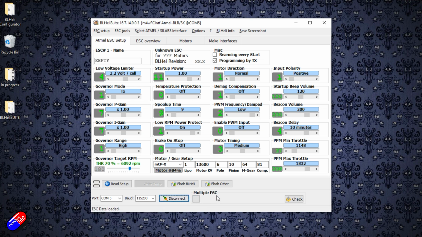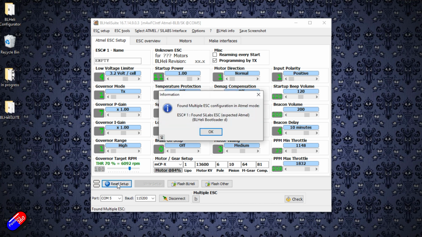So we're now connected. And the next thing we have to do is then read the setup. Here's all the different things that you could do with all the different ESC types. This is the basic setup. This isn't talking to the ESC right now. We have to read the setup first of all.